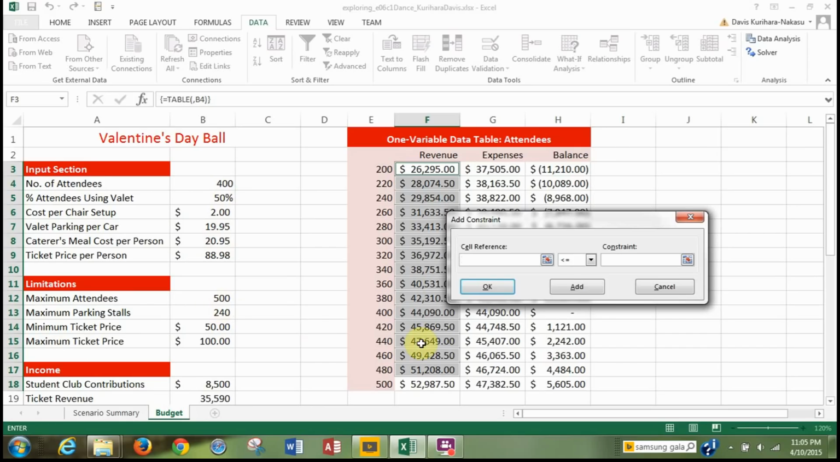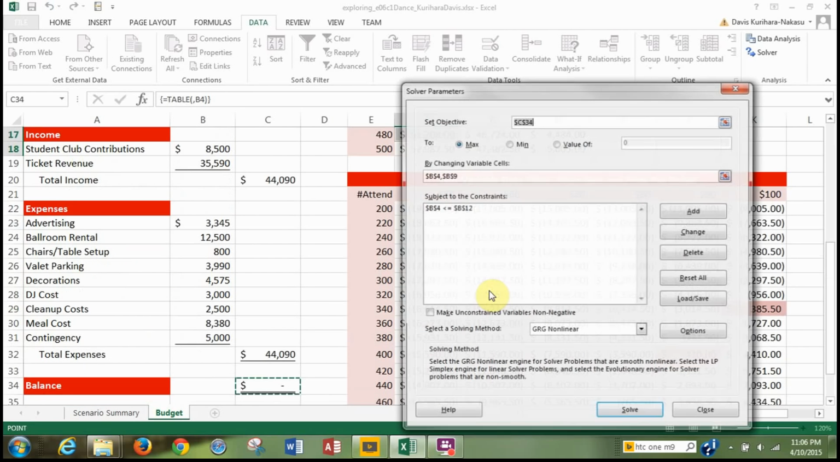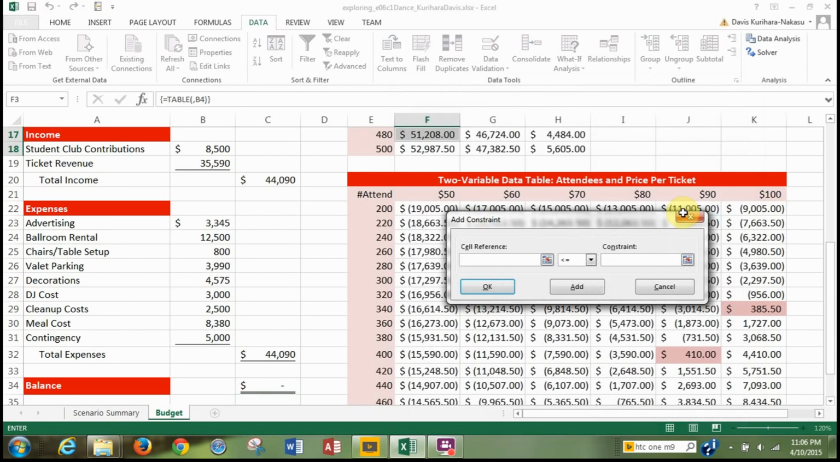To do this, we want to reference a cell B4. So if you look at that B4, it's less than or equal to, and the constraint is, we click in this, B12, which is maximum attendees. Okay, that's good. We click OK. As you can see, it added the constraint here. Next, we're going to add the second constraint. This is step 20.